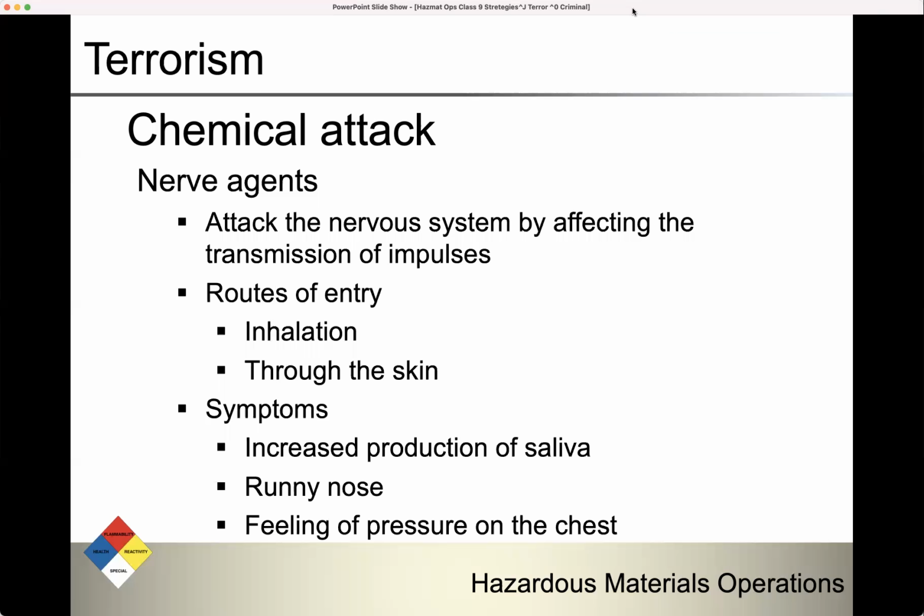So nerve agents work by attacking the nervous system by affecting the transmission of impulses. How are they going to get into our body? Through inhalation or absorption through the skin. Symptoms would be increased production of saliva, a runny nose, or feeling pressure of the chest. Pretty much any part of the body that could make a fluid will make it.